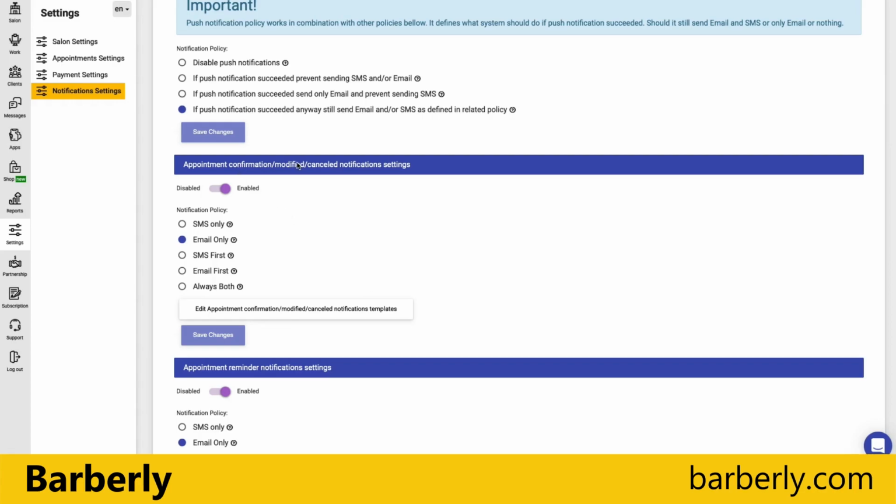And confirmation, modified, cancel, it means the notifications which are sent when client created appointment, and when client or you from your side modified appointment, and when client or you cancelled appointment. What actually clients receive? They receive notifications which you can actually edit.